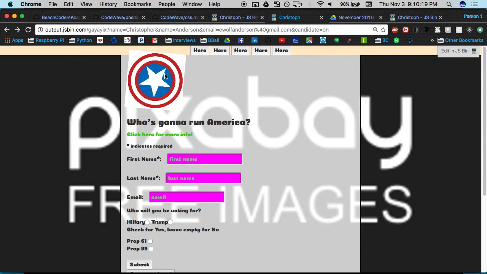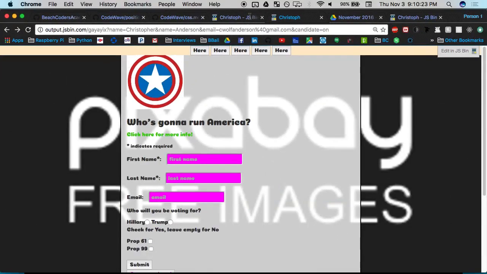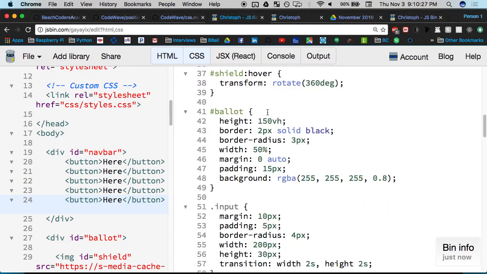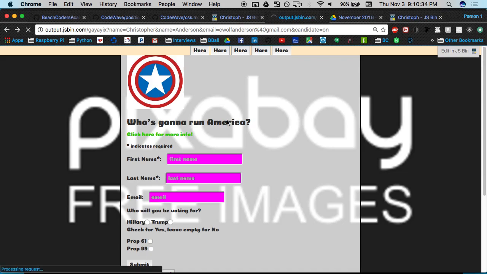So what I'm going to do is go to my ballot and say margin top 20 pixels. Just kidding, there is no margin top. So there are multiple ways to handle this.